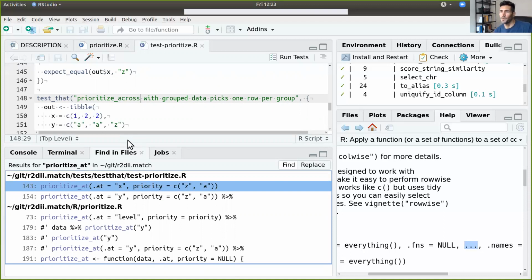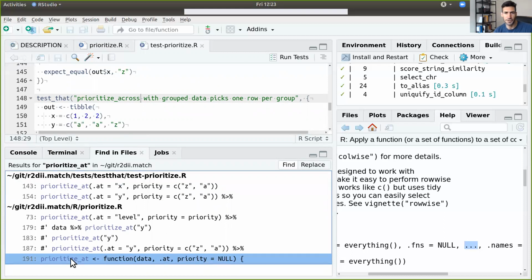So we have matches in tests and in R, right? In R, we have the definition of the original function, but we want to move away from that. What we want to do is to start using our prioritize across instead. So I'm going to ignore this one. Instead, the most reasonable step now is to start testing that the function that we wrote is actually working as I expect. So I have a test for that.